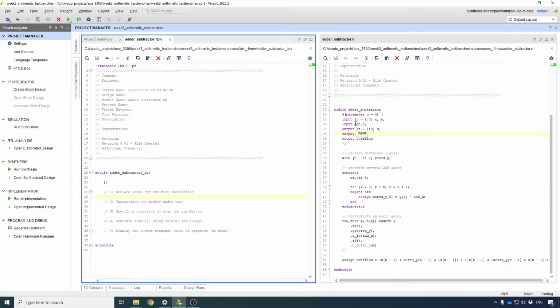For example, I can say I need a parameter and I'm going to call it n like the other one. You don't have to call them the same, by the way. You can call them whatever, but I found it easy to just keep them the same name. And now instead of saying input and output, what I need to do is create them as reg and wires.